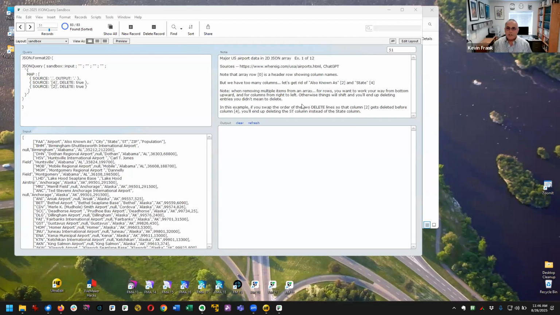So I'm going to move quick because I'm running out of time, and I'd still like to show you some more examples here. So I have this data. It's major airports in the U.S. and actually a number of minor airports also. So the first thing that happened was I had too many columns.